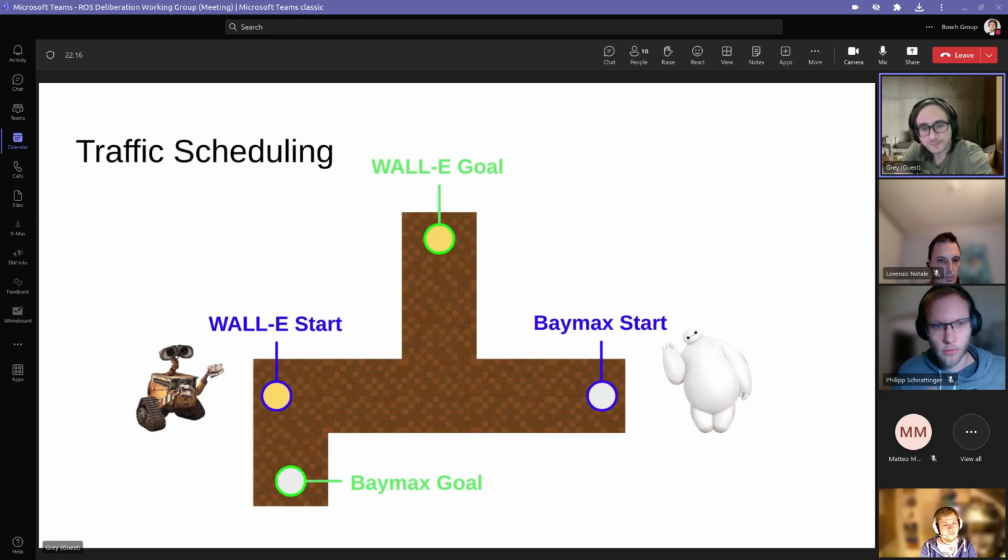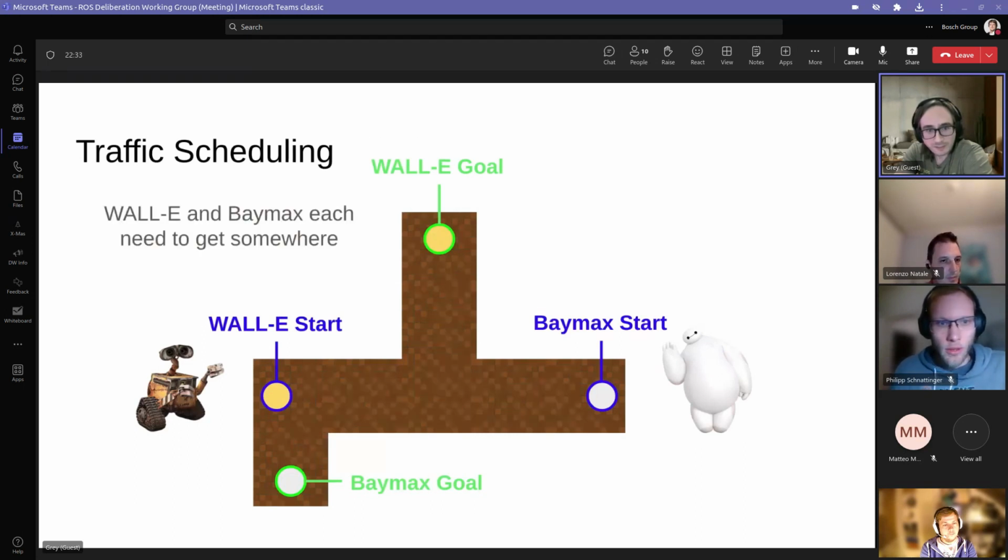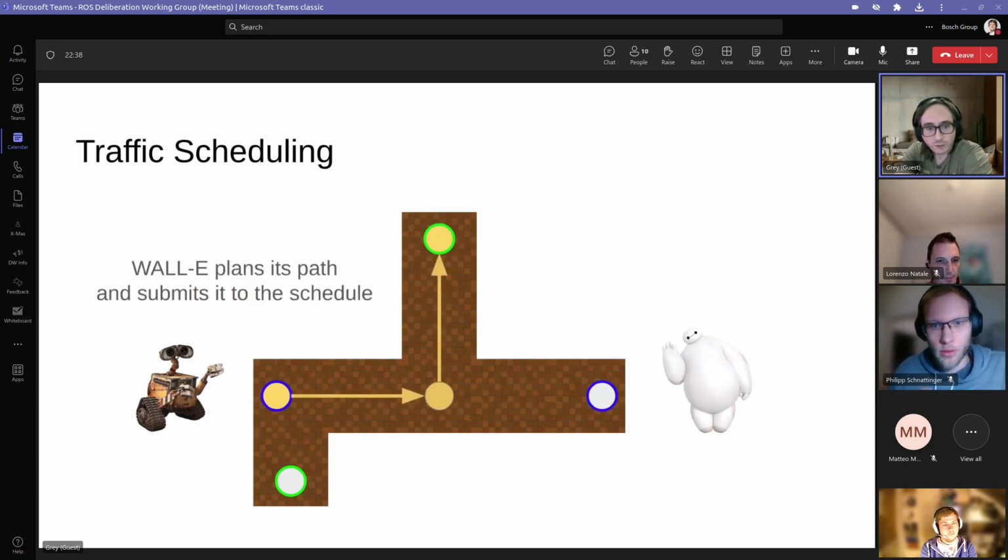So for traffic scheduling, dealing with the space problem, imagine you have these 2 robots that each are starting from somewhere and need to get somewhere. And in the middle, there's a risk of a conflict. So the workflow might go something like this. Wally over here will submit its plan to the shared schedule that I mentioned earlier. So Wally will start over here on the left, move into the center, and then move up.